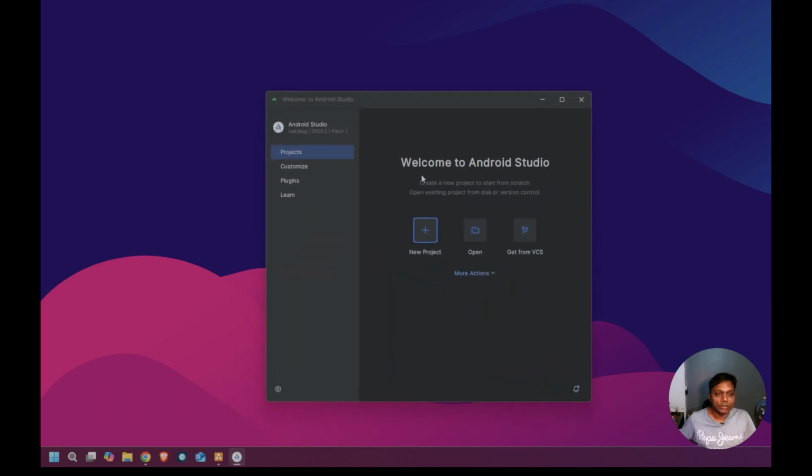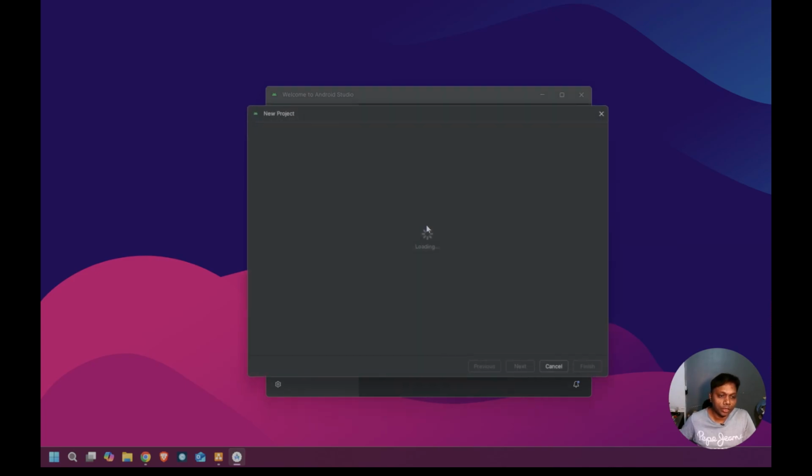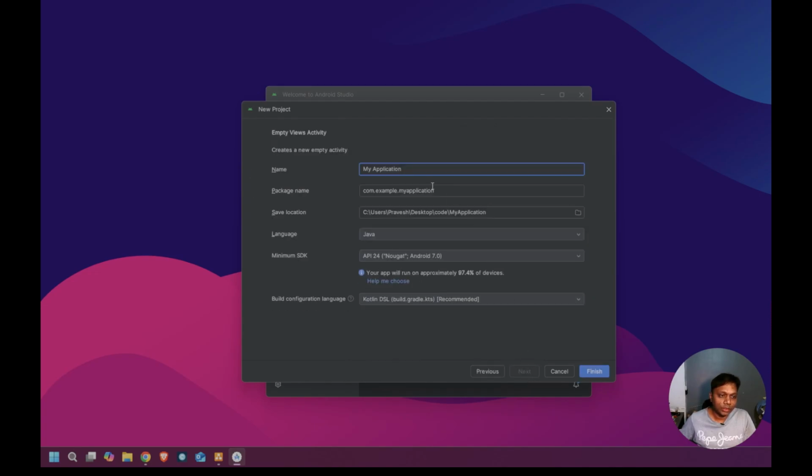Let's start our application. I have opened Android Studio. You open your Android Studio and click on new project. Click on empty view activity, and then click next. We will name this application My Tap application.